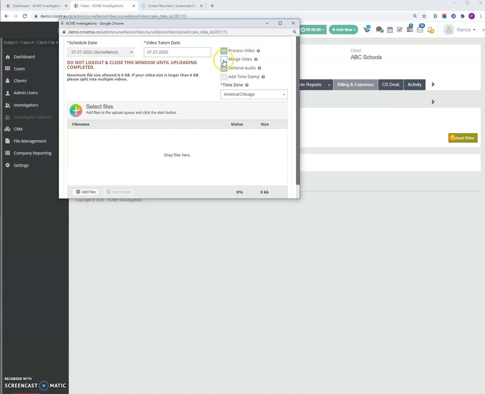So merge video is if an investigator has multiple clips. Some investigators like to record their video and stop their video every 30 minutes, every 45, every 10 minutes, however they want to do it. So if that's the case, they need to upload multiple clips. They would hit merge video and then load them all in here. In this case, I'm just going to upload one, so I'm going to uncheck this.